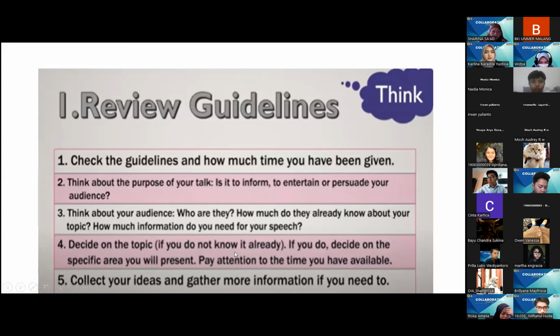And then, just now, I think you have this material selection. You know that you have to select your own material. So you already know your own topic. Okay, so decide on the specific area that you will present. For example, if you have a novel that you want to present, which part of the novel would you like to focus on, which area? You know that you have the story elements, you have the plot, characters and characteristics, or themes. Perhaps you want to only focus on the theme of the story because there are good themes that you want to talk about. So you focus on the theme. At the same time, pay attention to the time you have available. All right, so you have to collect your ideas and gather more information if you need to.